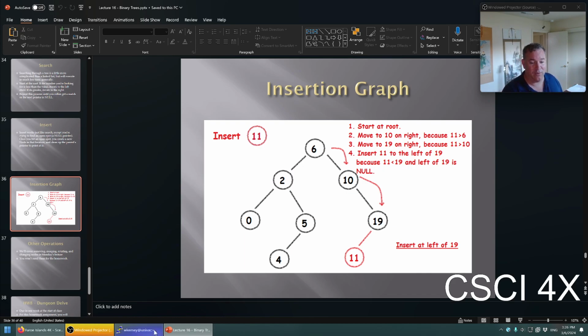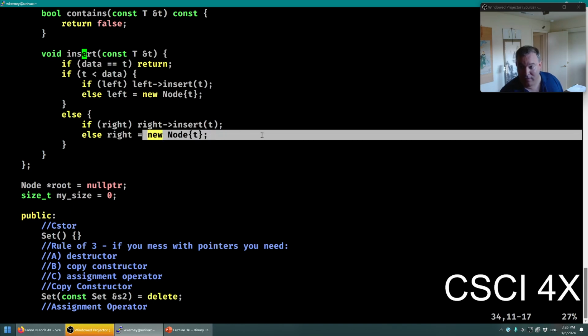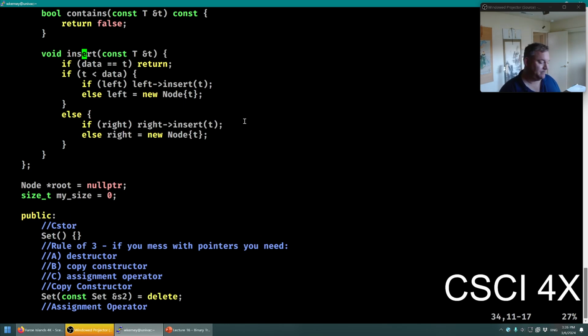And so the code is going to be very, very similar to this, except instead of newing stuff, you're going to be returning false. Instead of just calling this, let me just give you a hint here. Instead of saying write points to insert, you're going to say return write points to contains. That return there is why I was putting no discard on there.